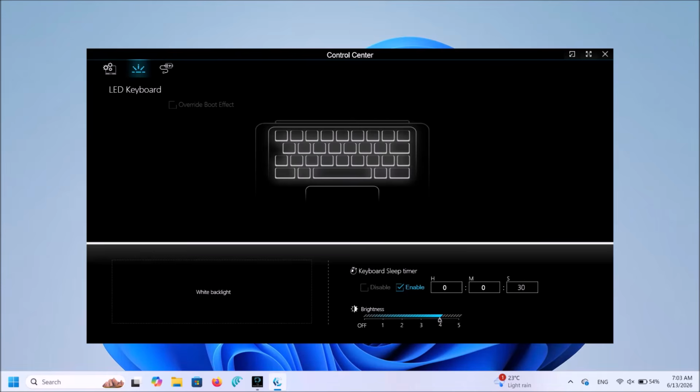To make the keyboard lights off when the keyboard is not in use, enable this option. You can set the sleep timer here. Select Disable to keep the keyboard backlight on all the time.